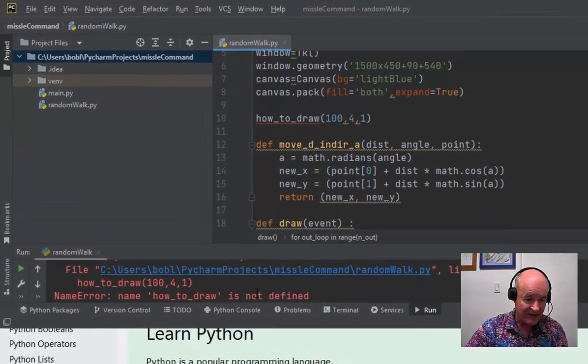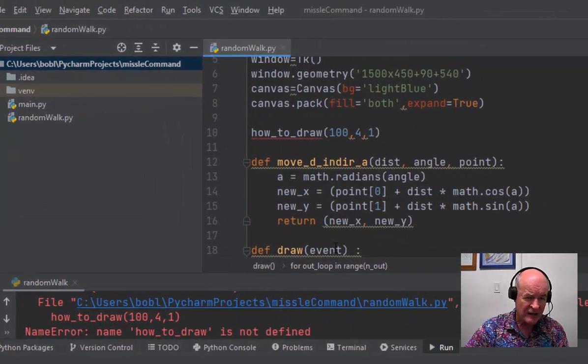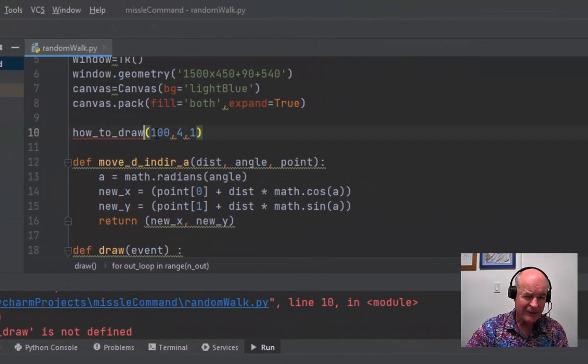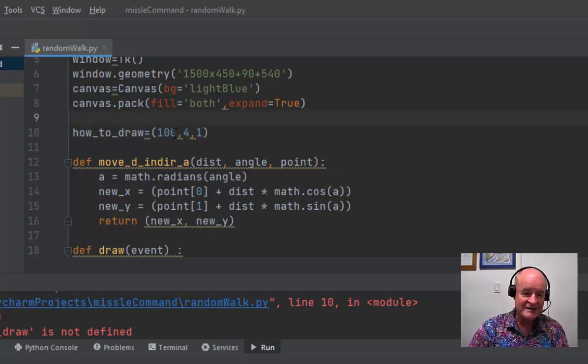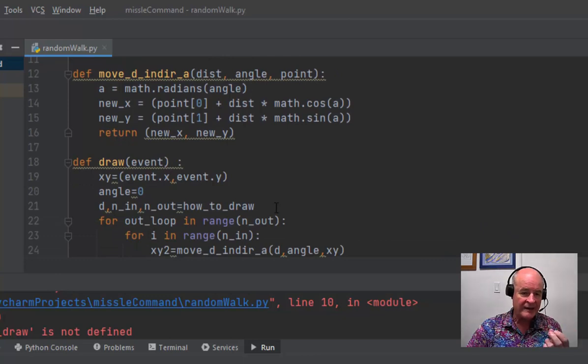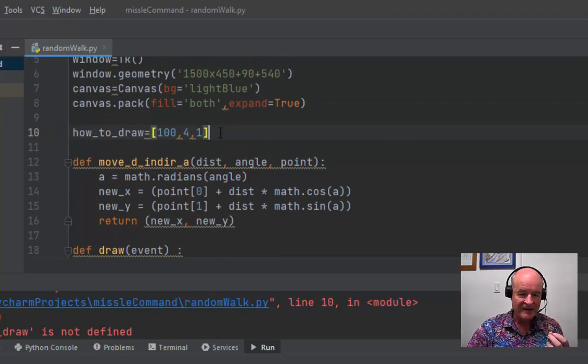Oops, I made a mistake. How to draw is not defined. Oh, I forgot the equal sign. I made it a function. How to draw is equal to, and I can't put square brackets here. I have to put parentheses. Now, how to draw is an array. It's got 3 elements, 100, 4, and 1. And that way we can unpack that array in this program and get a D, an N in, and N out, all from one global variable. And then we'll see why we're doing that in a minute.